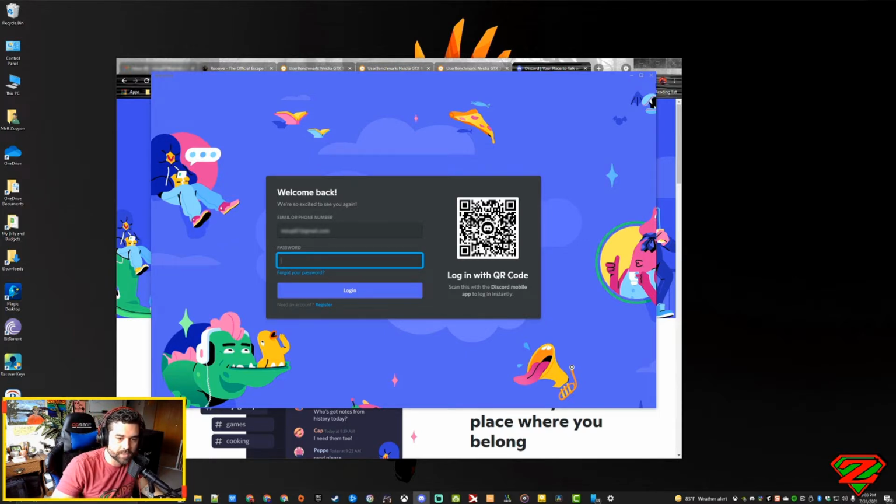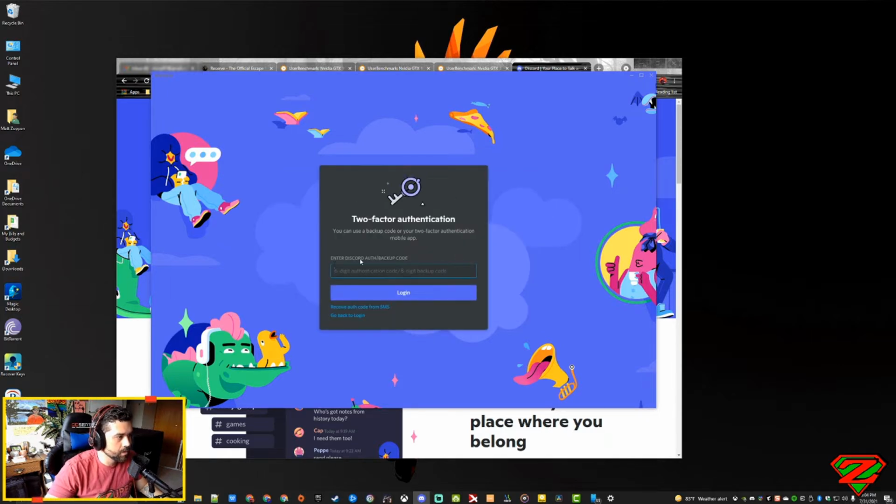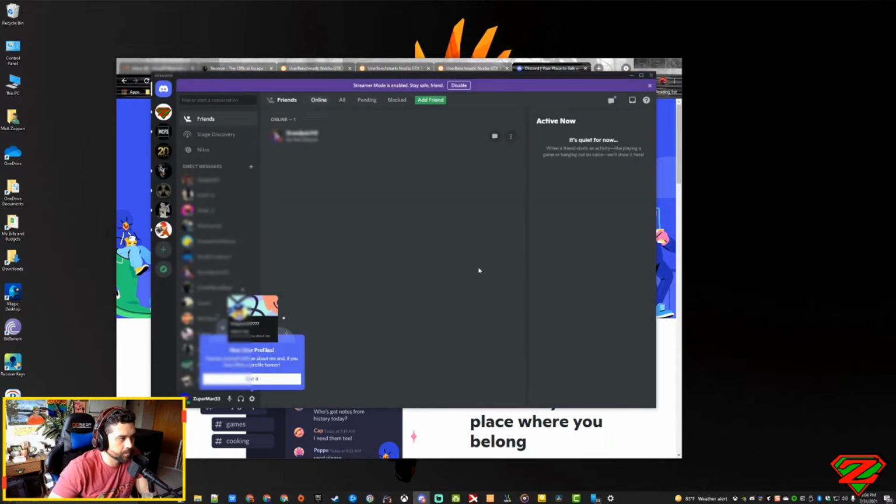And enter in your password. I am human. Because I have two-factor authentication on my account, I have an app on my phone that I have to log into. And if it's your first time logging into Discord, you probably won't have this step. But I do, so I have to look up my code. Enter my code. Now I'm logged in.